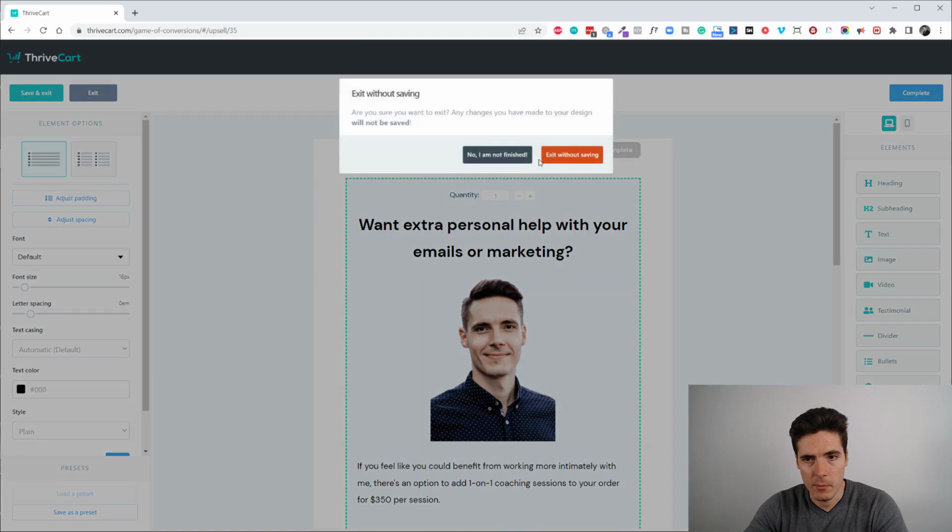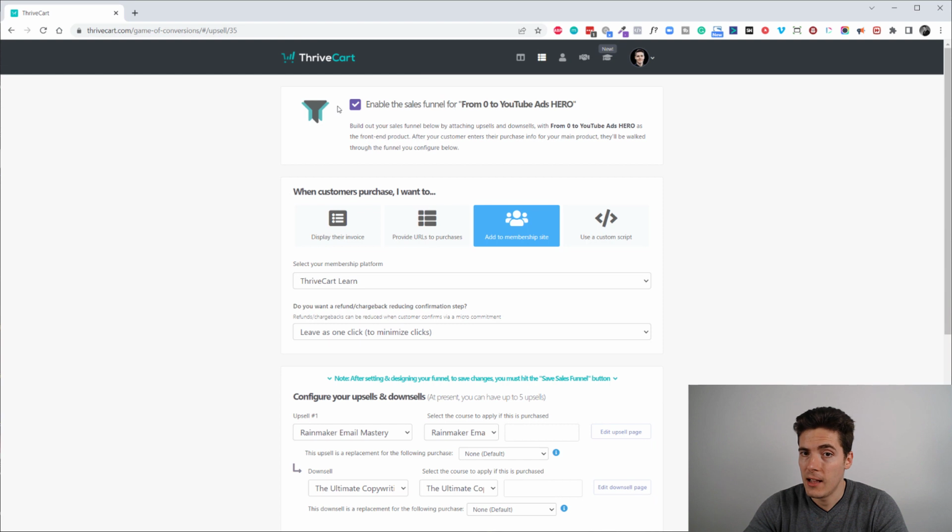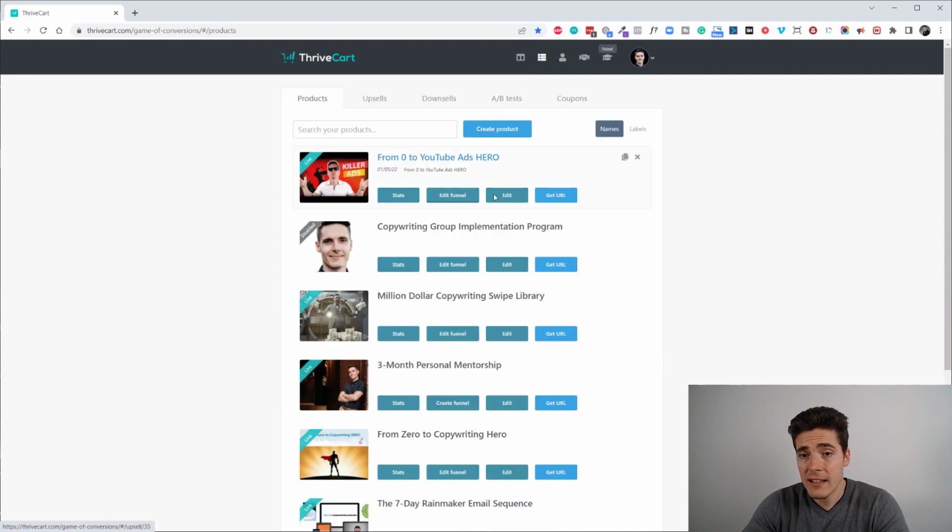It's definitely a possibility. So I think this is really powerful, because upsells definitely increase your average order value, and that increases your profitability for sure. But if you don't want an upsell funnel for this, no problem. You just provide the URLs to their purchases, or you can display the invoice, or just not have anything at the end of it. So it's super simple. That's how I set this up.